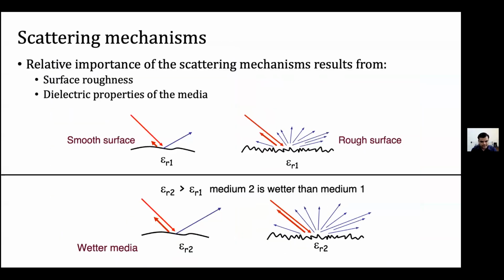Another important thing is to look at the dielectric constant. More dielectric constant means there is more water content. More water content generally means that the backscatter will be much darker, because water content will smooth out that surface and most of the backscattering will be away from the sensor.